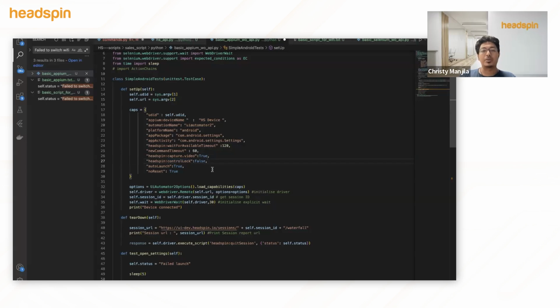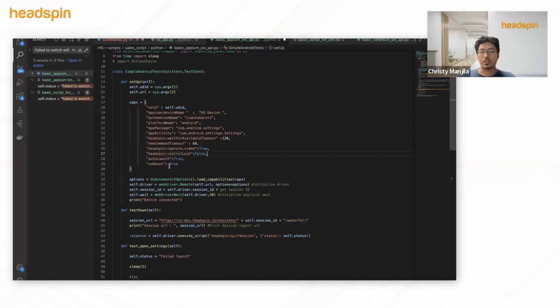And then you can see control log. Again, another HeadSpin capability wherein, while the test script is being run, you can still interact with the device. And then there's auto launch and then no reset. Auto launch basically tells you that whenever a driver is being called, it launches the application. And no reset, when it's false, would reset the application.